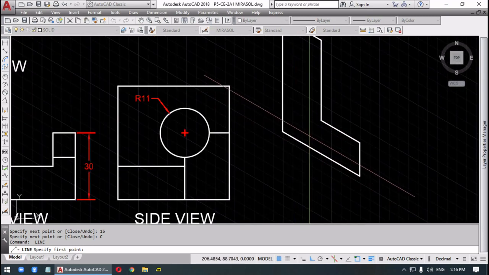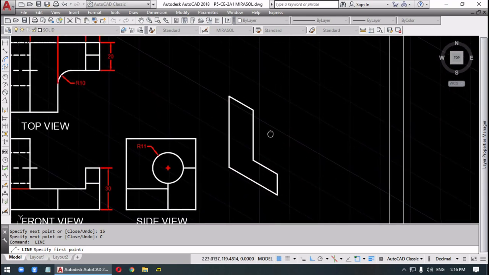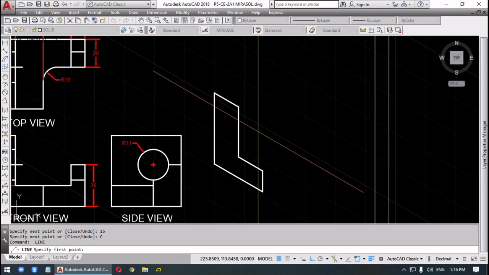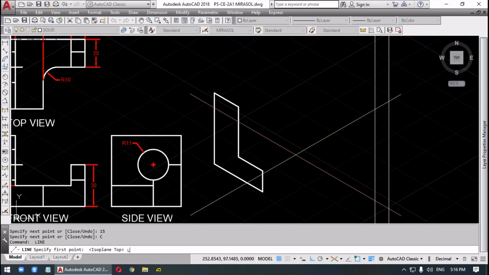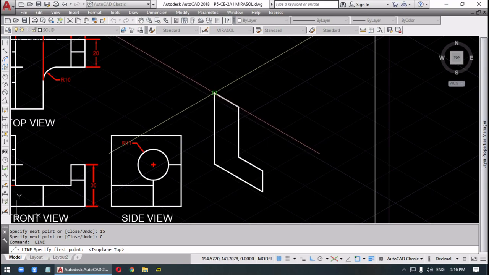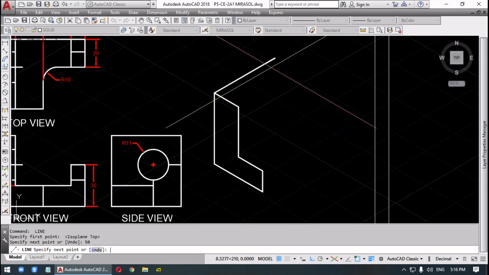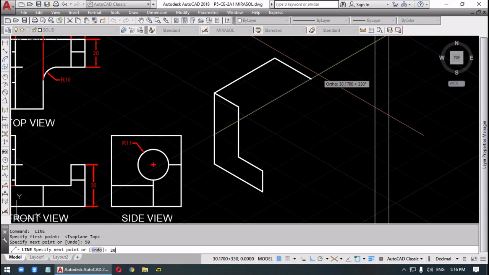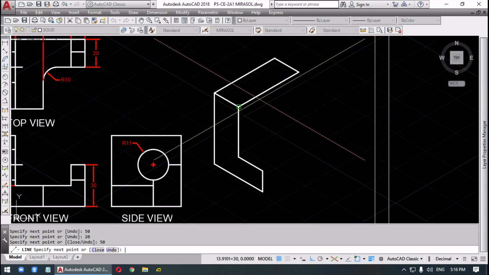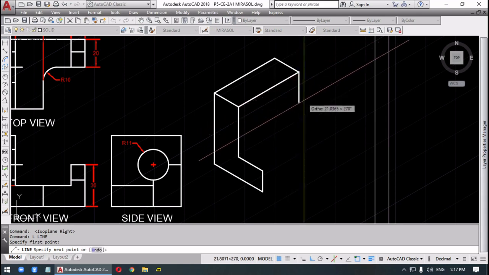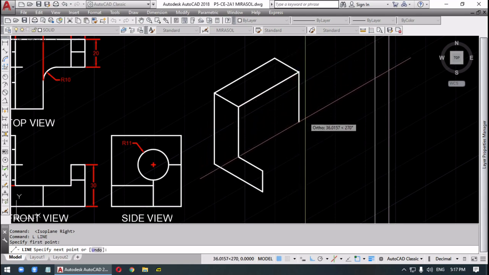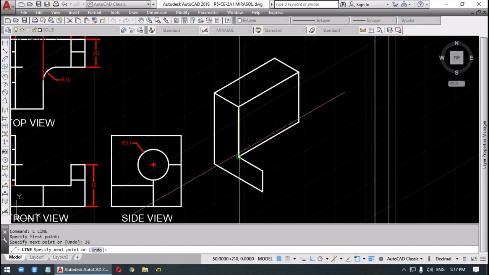Okay, now we change isoplane again, F5. We will draw the top. So line again. Select that. Distance is 50. Distance is 20. Distance is 50. Okay. F5 again. Line down by 36, then close that.